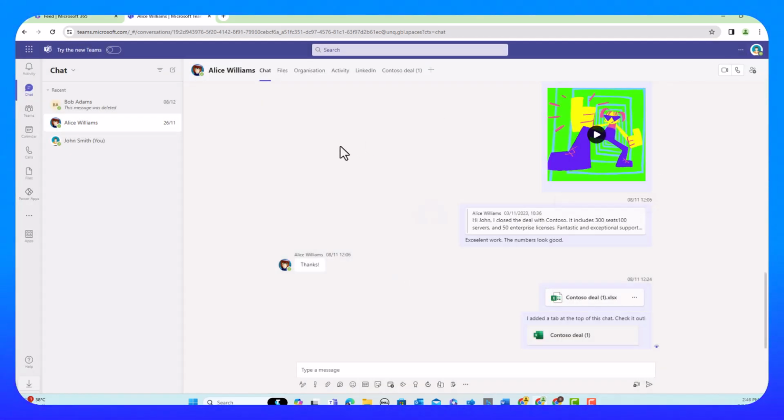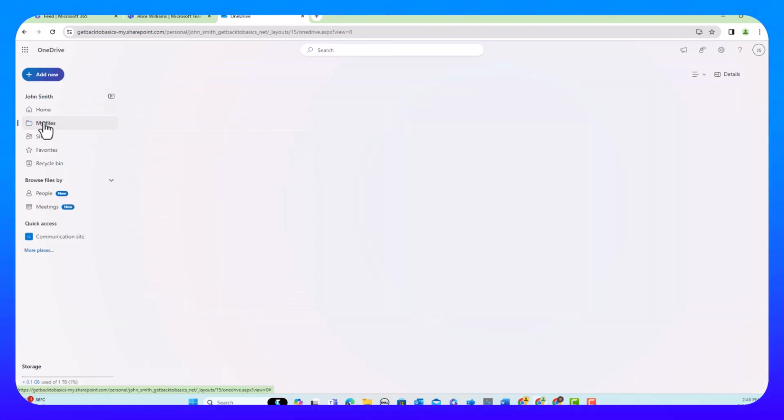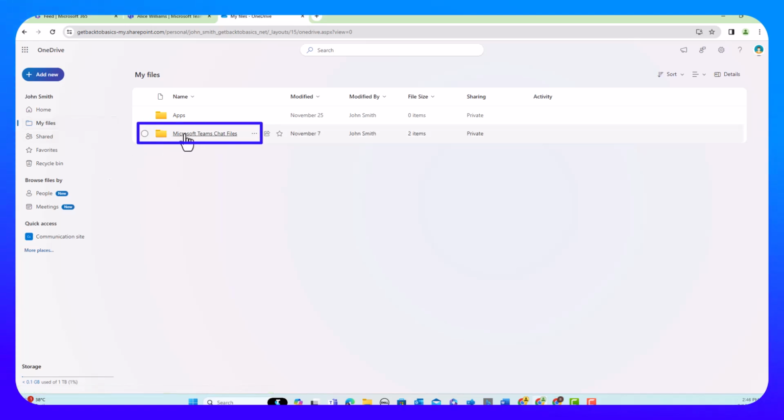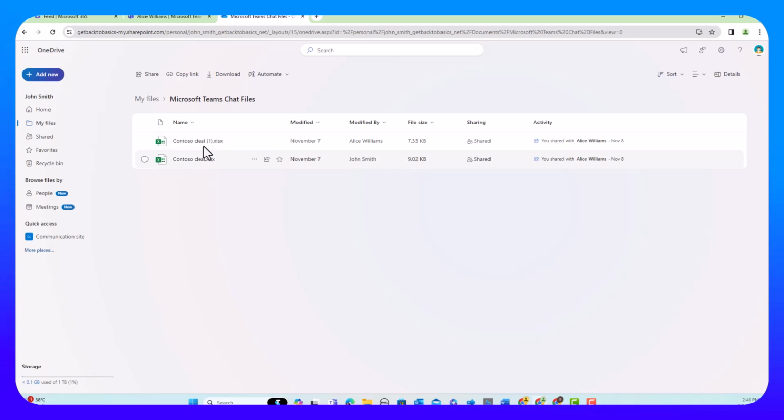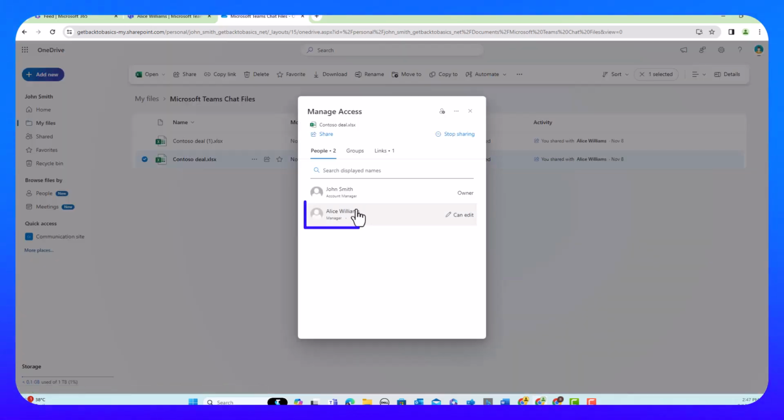Now if I go to John's OneDrive for Business, because John shared the files with Alice. So if I go to OneDrive, and then go to My Files. Now this is the folder, the Microsoft Teams Chat Files. If I click on this, these are the Contoso deals files. If I click on this one, go to Manage Access. So we'll see that Alice Williams can edit.